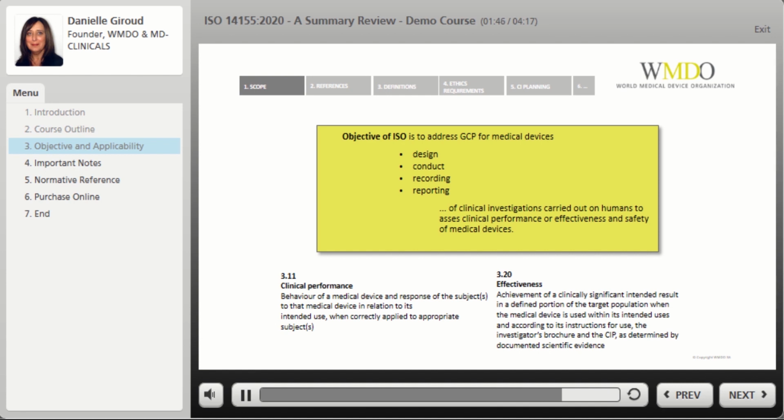Nevertheless, for designing clinical investigations, one will see more and more the use of clinical performance being substituted by effectiveness, as the two are difficult to distinguish for most devices.